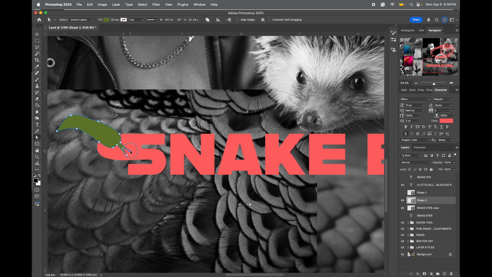So make sure that the point is blue. That's when you can edit it. So there we go. So now I have two objects, a snake head and a font that is converted into a shape. So I'm going to go ahead and select both layers. So I have them both selected.